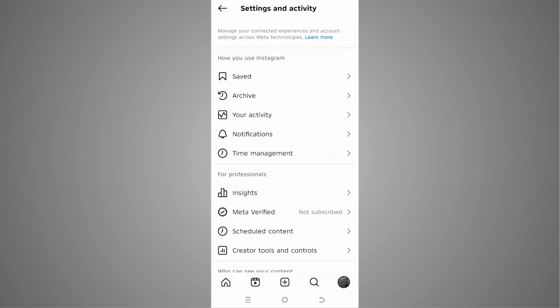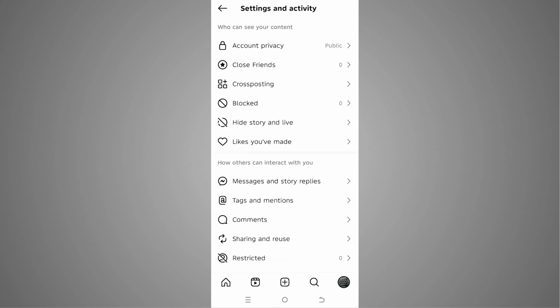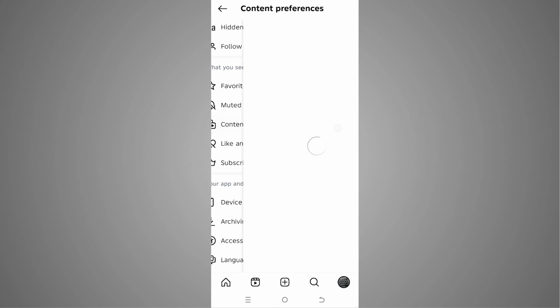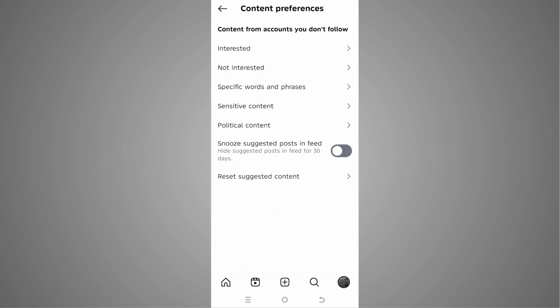And here, if I scroll down, you'll be able to see the option of content preferences. Okay, so we have to tap on that. Here we have the different options which we can jump into. So we can see the content that we are interested in, we can see the content that we are not interested in, and other than that we also have other options.